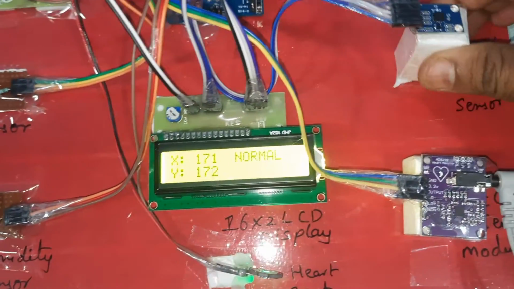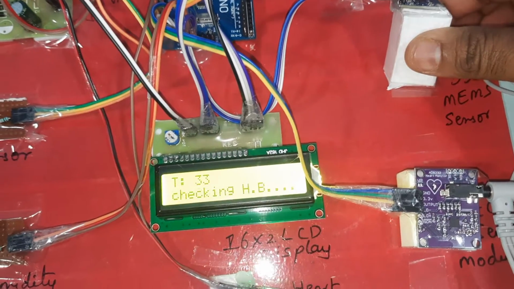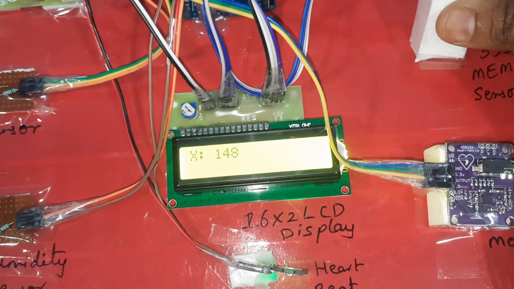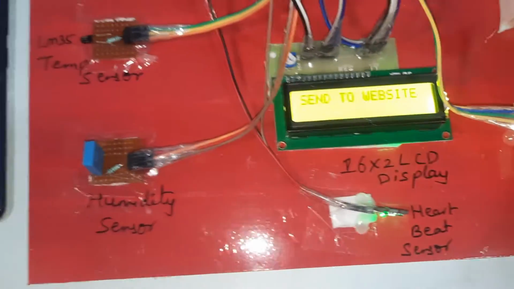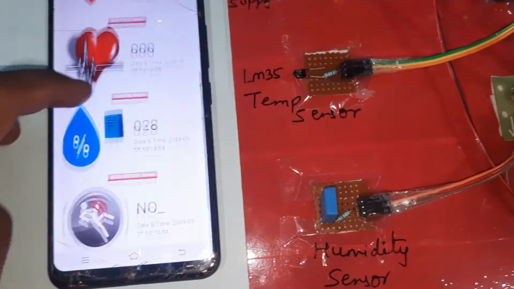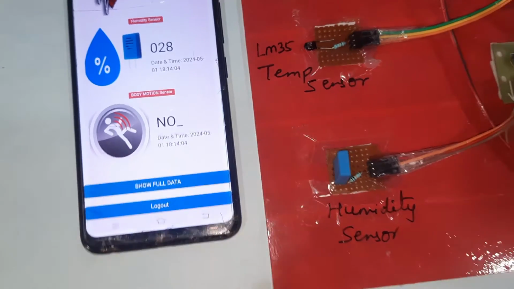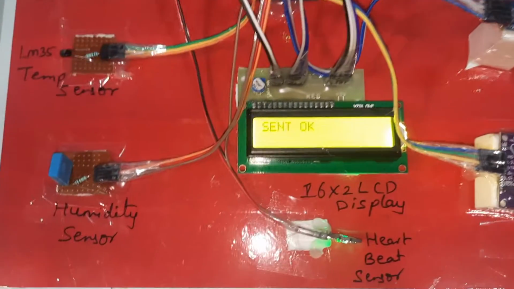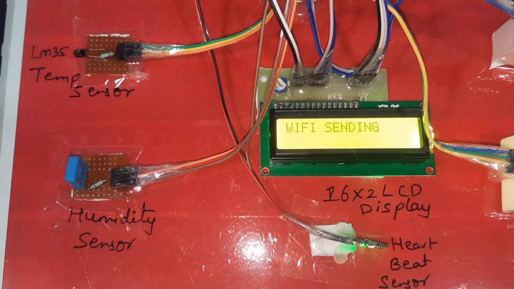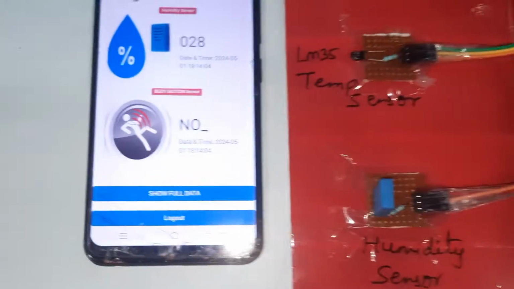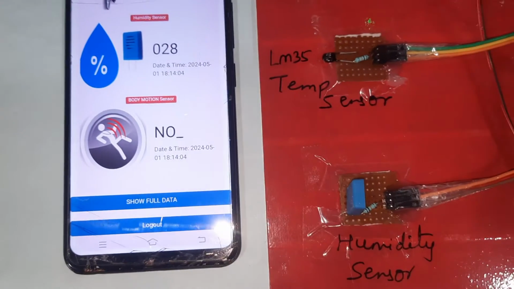Okay, so now I'm going for the fall. T for temperature, ECG, ADXL335, fall. So we will get the fault detection. Okay, here it will change. Send to website, Wi-Fi sending, send completed. It will change.